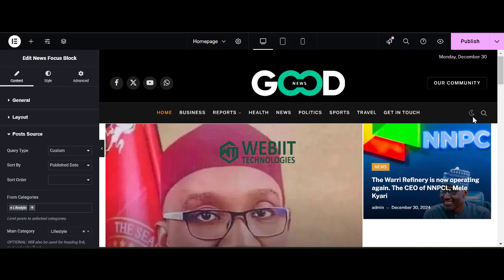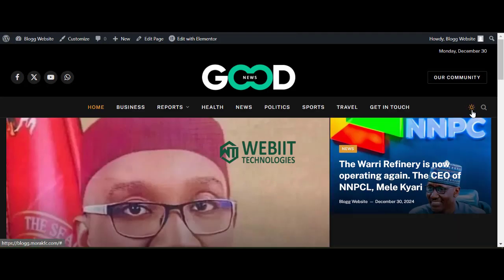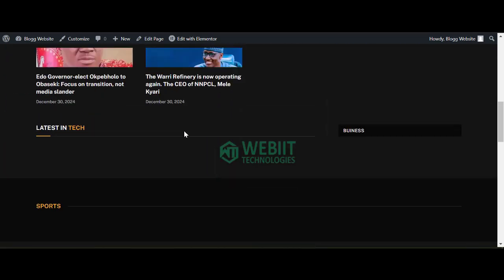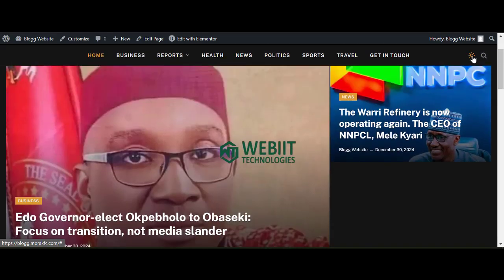Okay. Now this was what I was showing you earlier. You can see this now. This is the dark switcher. You can switch to dark. You can see the way it's showing. You can switch to dark. You can also switch back to daylight. That's the dark switcher. Can you see that?